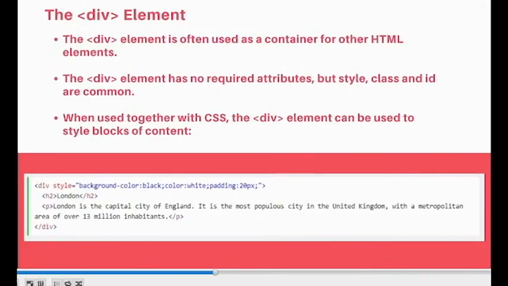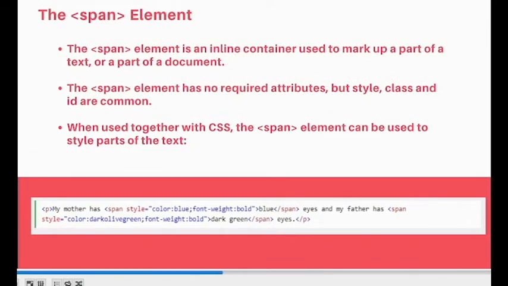Okay, let's proceed with the next. Now we have the span element. The span element is an inline container used to mark up a part of a text or a part of a document. The span element has no required attributes, but style, class, and ID are common. When used together with CSS, the span element can be used to style parts of the text. You just take that part of the text.